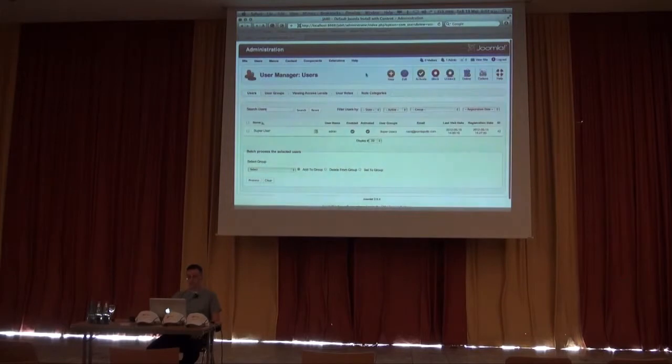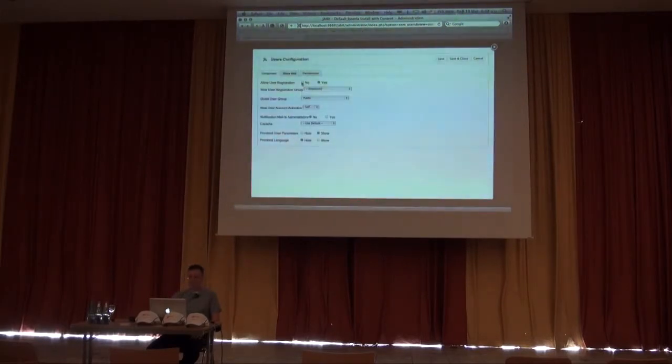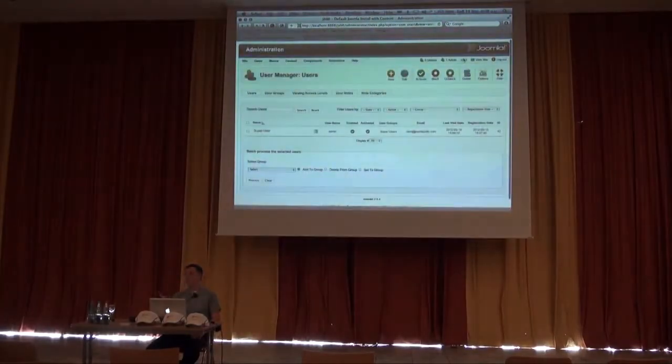So I go to the Joomla user manager options and I turn off allow registration. So basically anything comes in through the Community Builder process, and not from somebody that just happens to know what the link is to the Joomla registration page and bypasses everything.